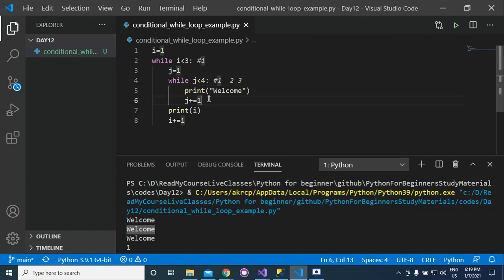So the value of j will be 3. Again this condition is true, 3 is less than 4, so we will print welcome. Now we increment j by 1, and the value of j will be 4. But this condition will not be true because 4 is not less than 4. So this loop will be terminated.